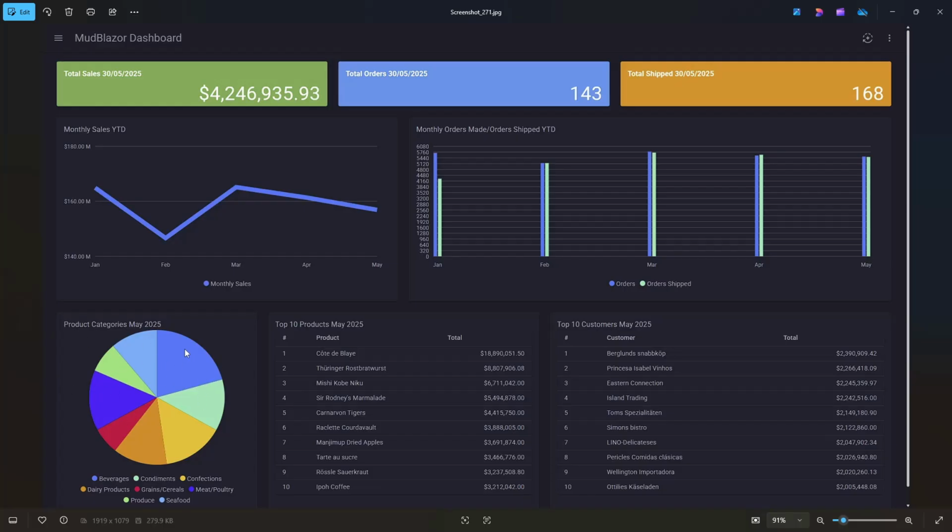Okay, so now in the bottom we have this left one section. We have this pie chart that shows the total sales for each of the specific product categories for the current month. And then right beside that, this middle part shows a table of the top 10 products for the current month of the year. And then on the right side of it is the top 10 customers for the current month. So this would be the top 10 customers by sale for the month of May in this example.